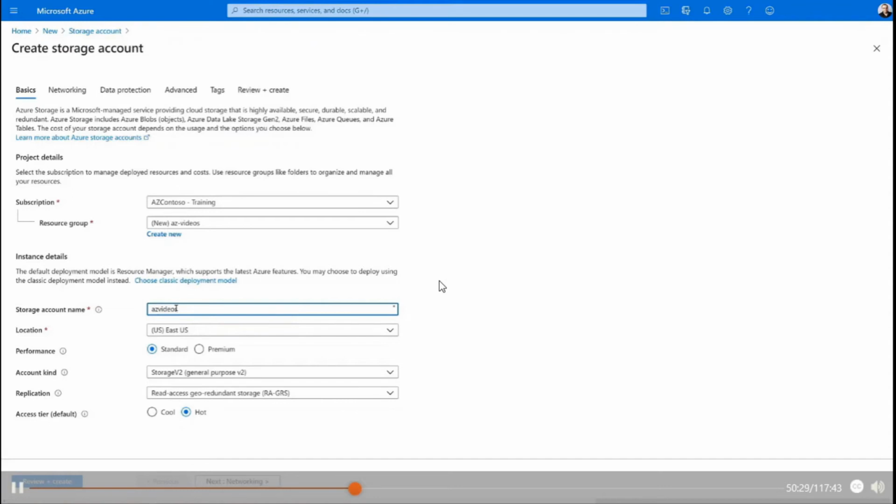I will try AC Videos. And then I need to select the location, the performance, the account kind. And then I have here this bit that says replication.